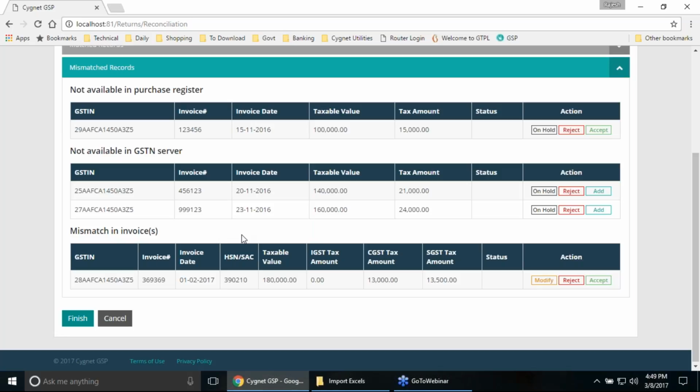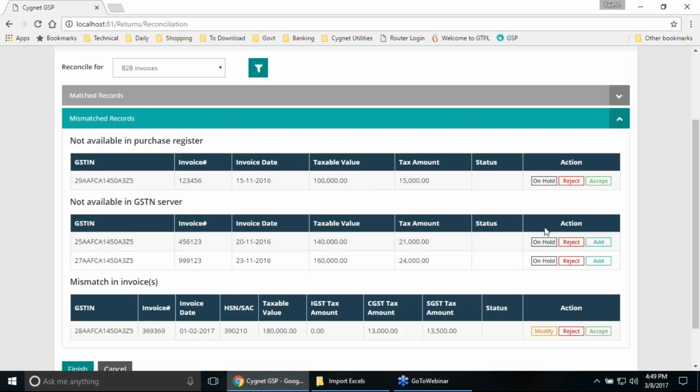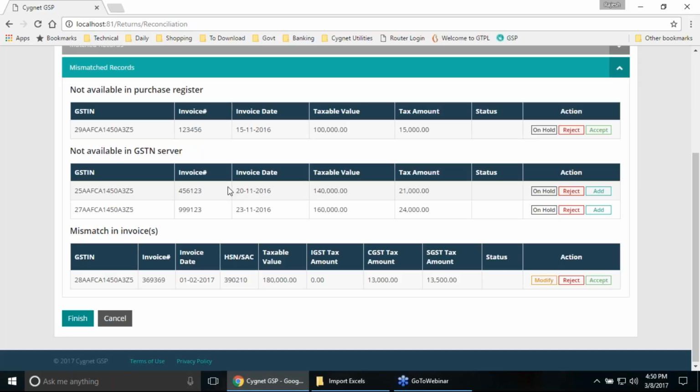I have this invoice present in my purchase register, but somewhere one of the four values has a mismatch, and the system needs my attention on what to do with these particular values. With regards to the first section, the buyer would have a capability to put the invoices either on hold, reject the invoices that are furnished by my supplier, or directly accept those invoices. With regards to the second section, I can push those invoices into my GSTR2, which I would be filing. So basically I will add those invoices.